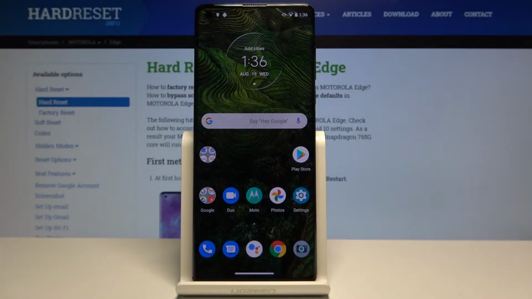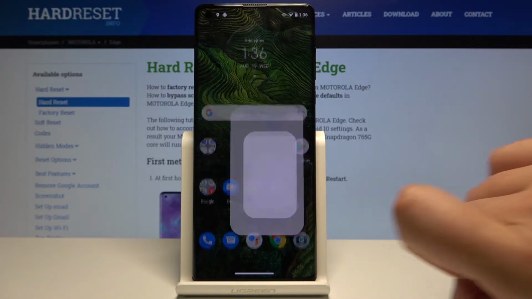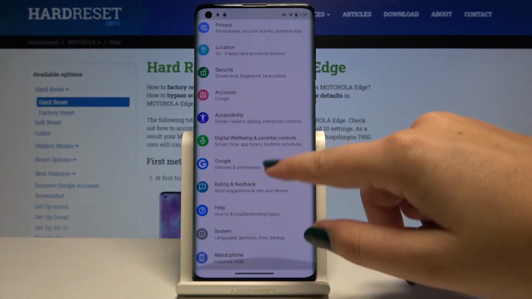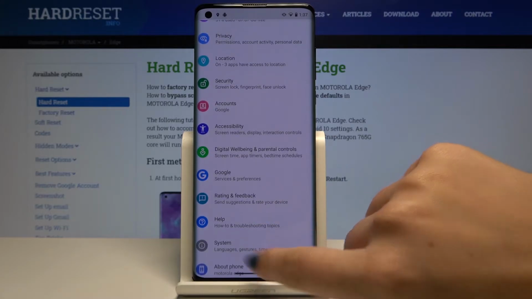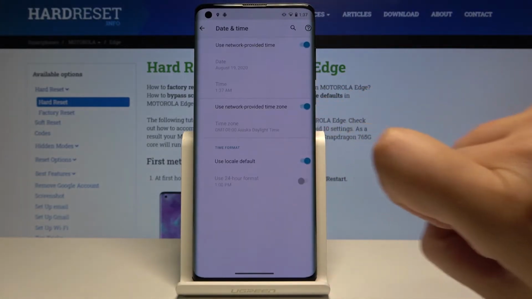Hi everyone, here we've got Motorola Edge, and let me show you how to change date and time on the following device. So first of all, let's get into the settings. Then let's scroll down to the very bottom and choose System. And here let's select date and time.